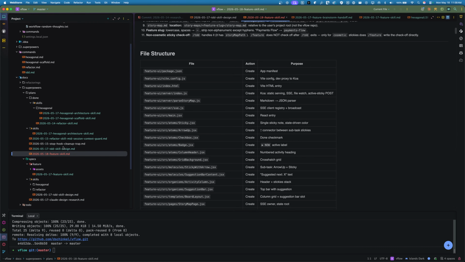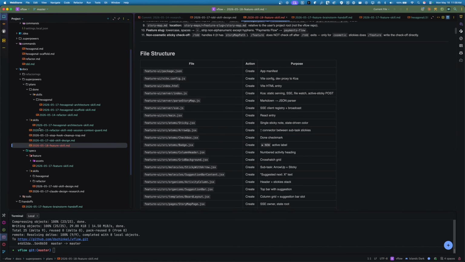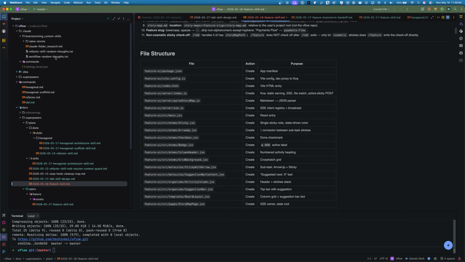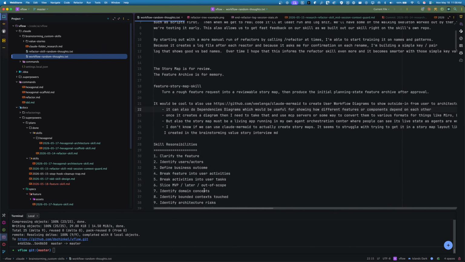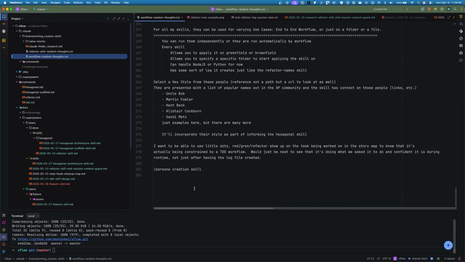How can I put a to do in here? I have sort of a text I can do here. Let's do it here. So we need a UI skill that ensures stuff like this.